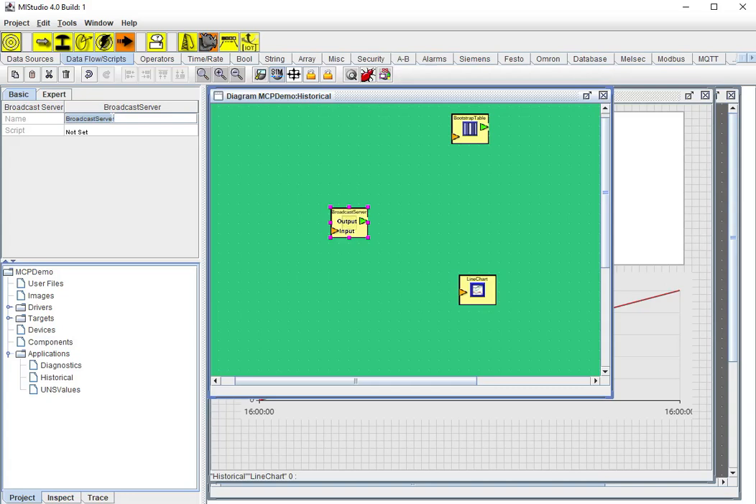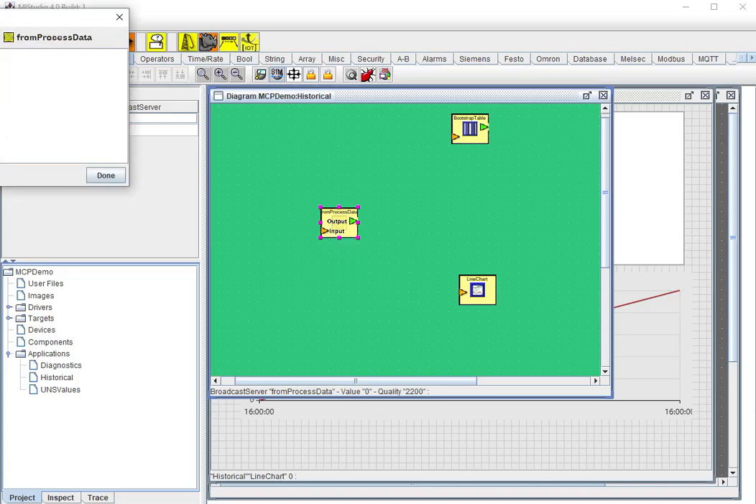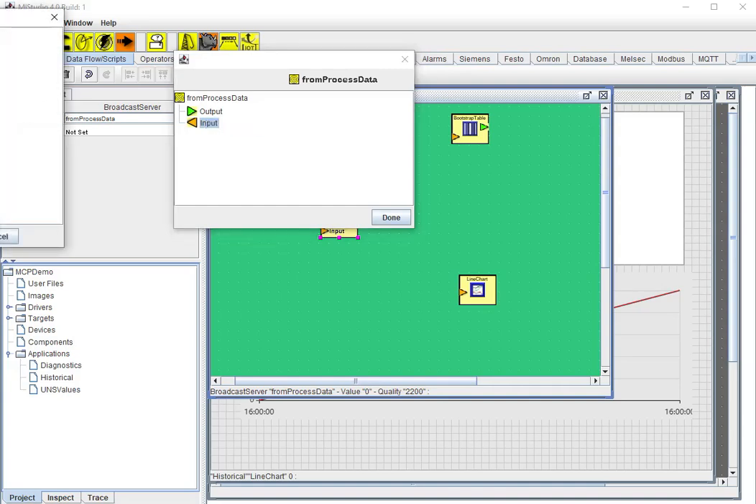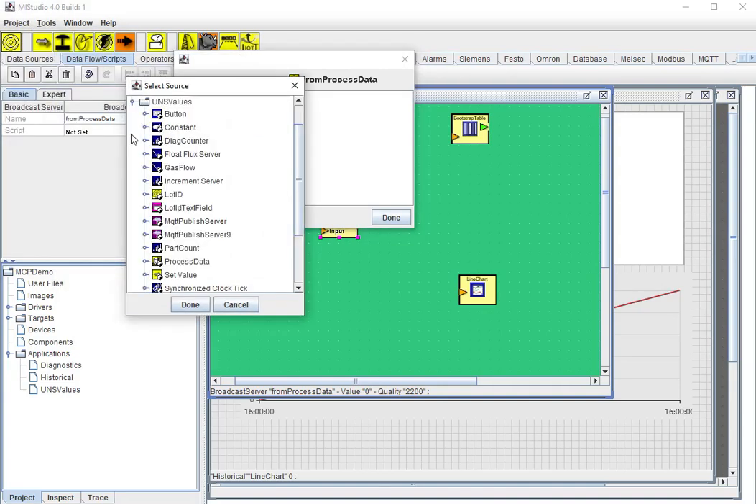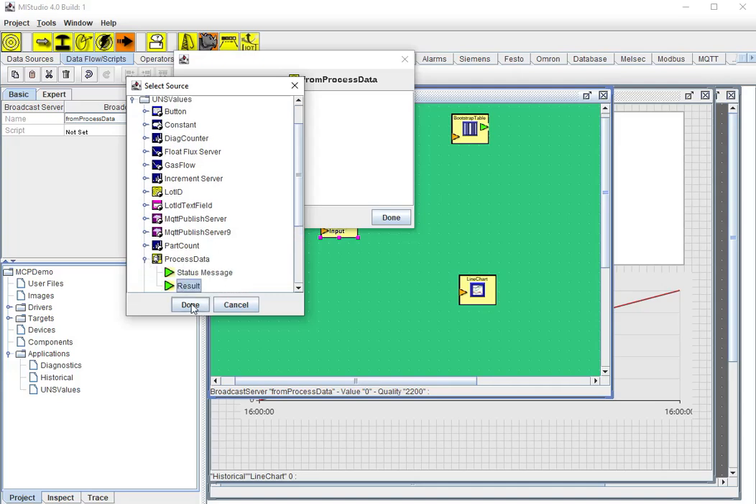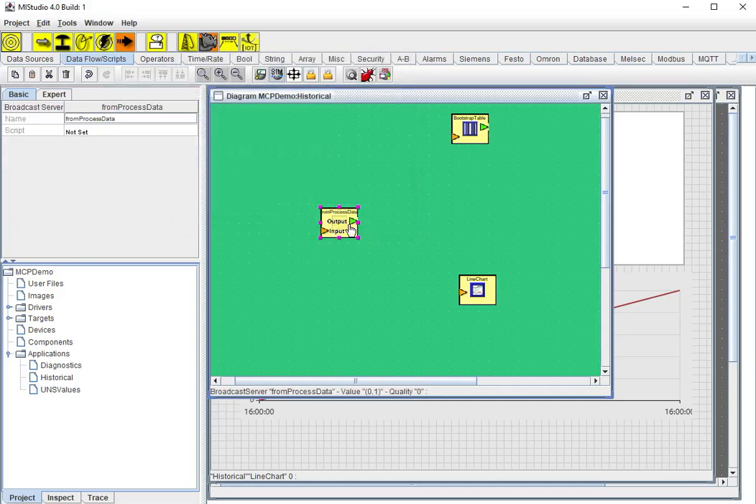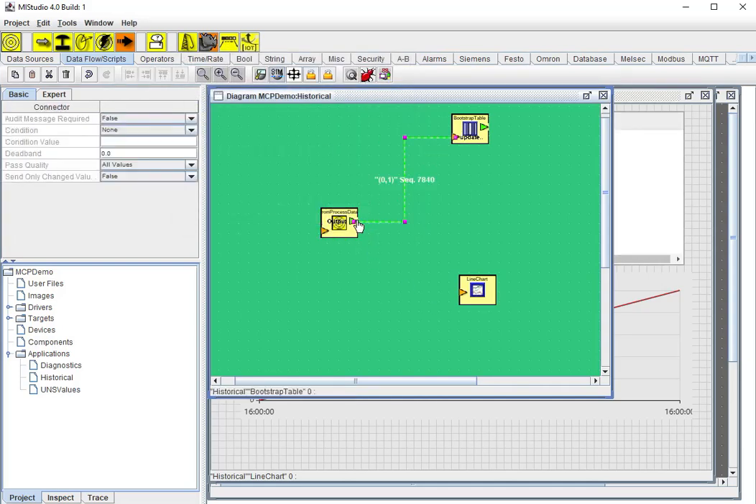And so we have a way to grab that. All I need to do here is I come in here and I manage connections. And I'm going to add an input to that connector that is the value of that process data from the database, the result of that query. And then I simply connect that to these two components, and when we have historical data, we'll see that historical data.